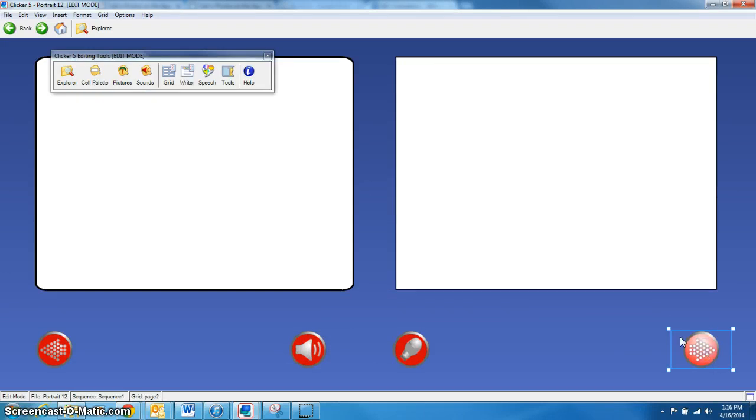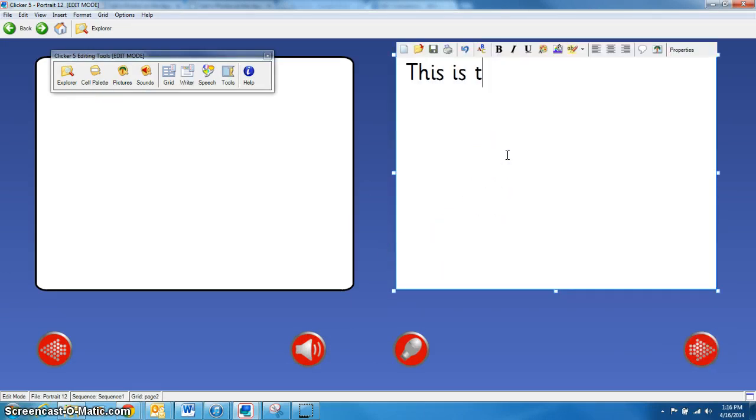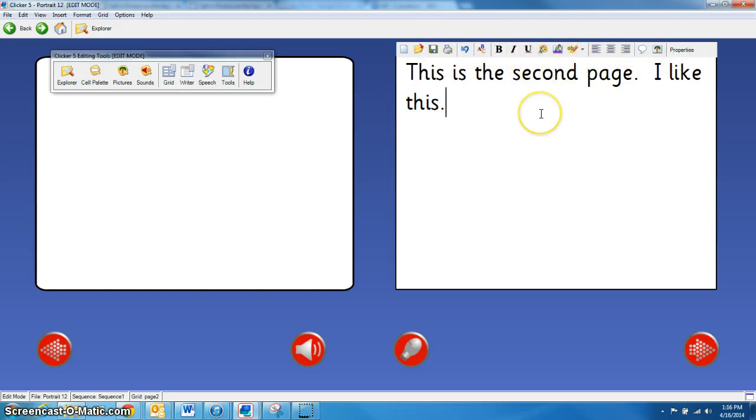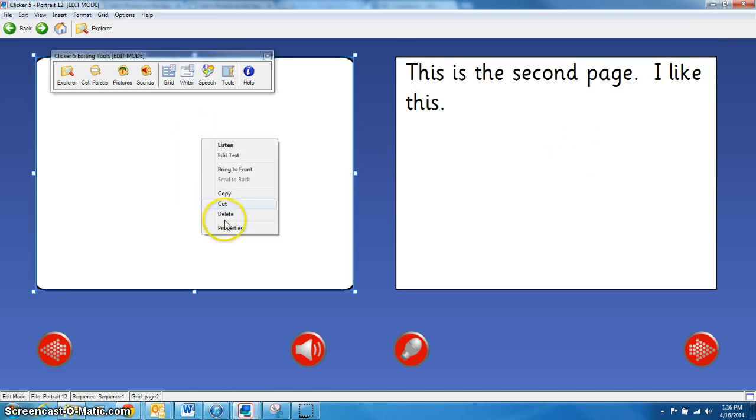Okay, another page. This is the second page. I like this. It's just like Microsoft Word up here. You've got all these tools. You can put color, you can change the background, you can change the font, you can put a text box in. It doesn't matter.